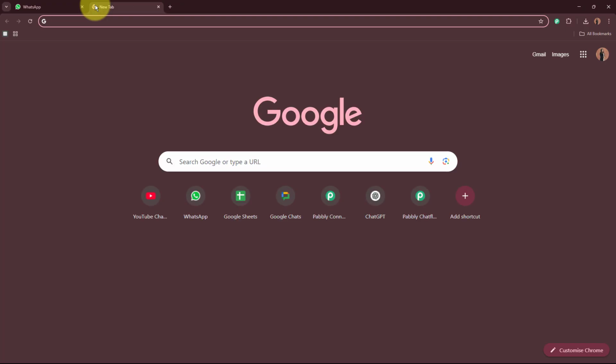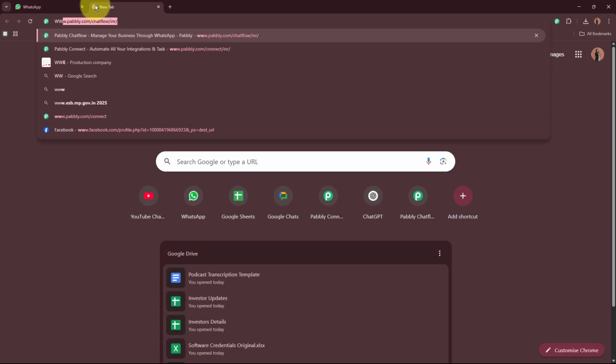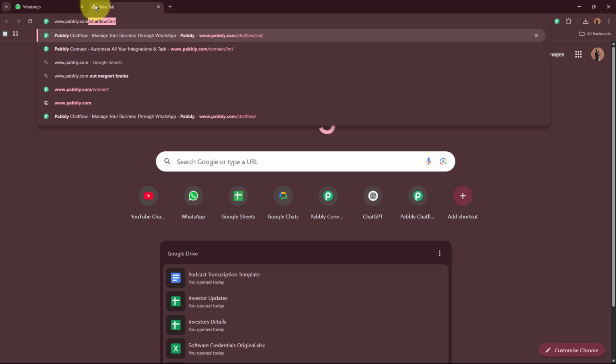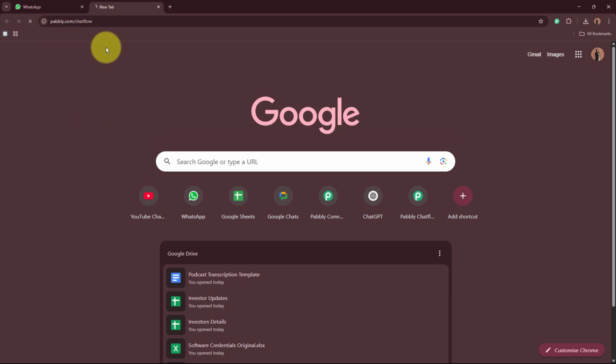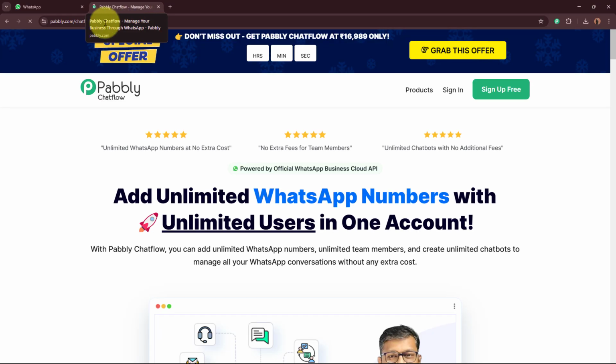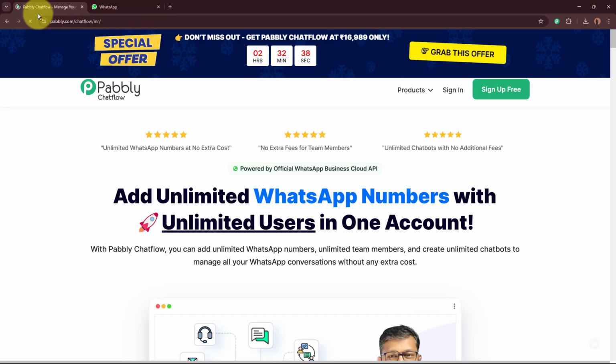For that, on a new page, I'm going to browse the website of Pabbly Chatflow, that is www.pabbly.com/chatflow. So I'm going to browse this website right over here, and then Pabbly Chatflow's landing page is going to appear in front of you.